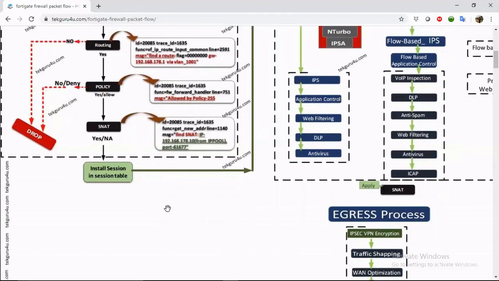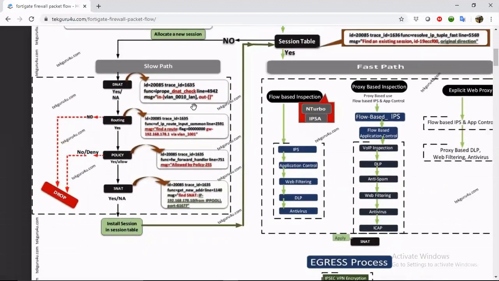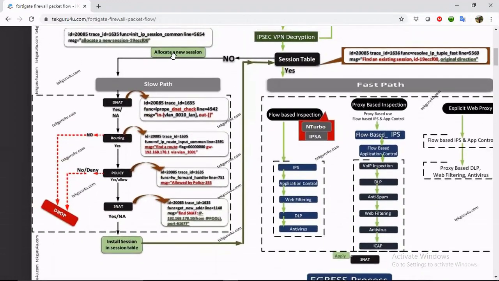Okay, so now there are two things. Here, FortiGate has allocated a new session, but when a session is allocated, it doesn't mean it will show in the session table. The session table will have sessions only after they cross all of these checks, and after that the session will be installed in the session table. So it's not the case that if a session is created, you can find it in the session table. If the session is dropped, it will not be in the session table, but there is a command where you can configure that your dropped packets should also be in the session table.